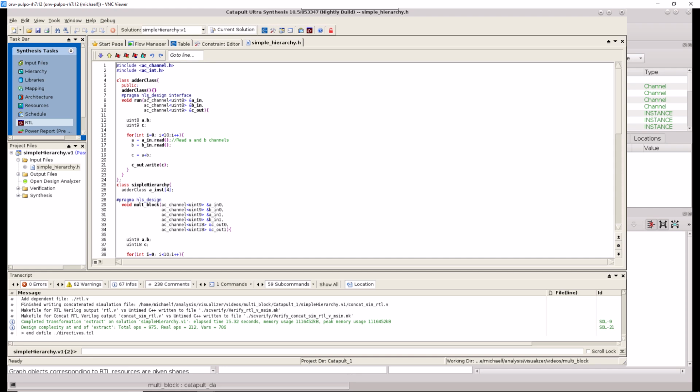In this design example, there is a class, adder class, that has been coded to be a standalone design block. This can be seen because of the Pragma HLS design interface on the public method run, which is part of the class. This adder class reads some input channels and does an addition of the two channels and writes the data out.